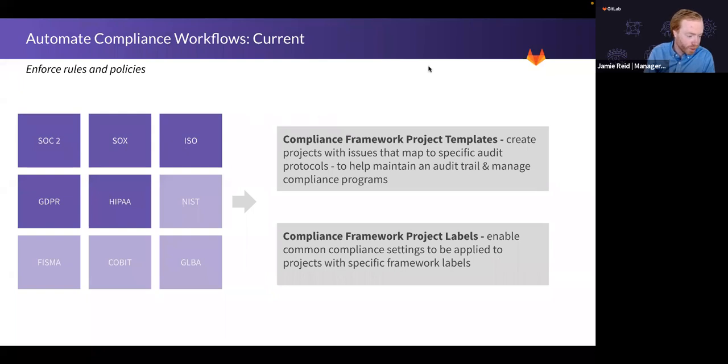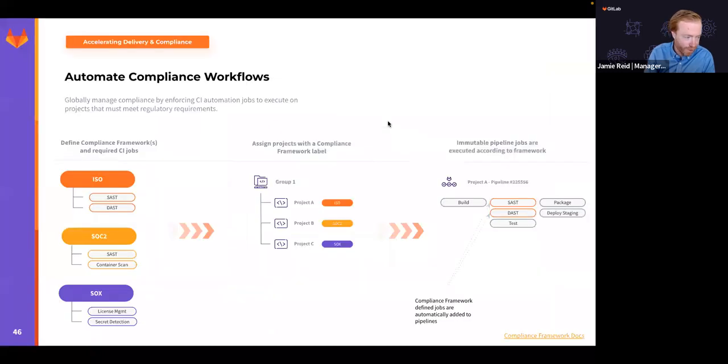Let's talk a bit about compliance pipeline configuration. I'm going to jump ahead to one more slide here and talk about automating different compliance workflows. When I say that, what I mean is how GitLab helps you manage your compliance by enforcing CI automation jobs to execute on projects that must meet select regulatory requirements.